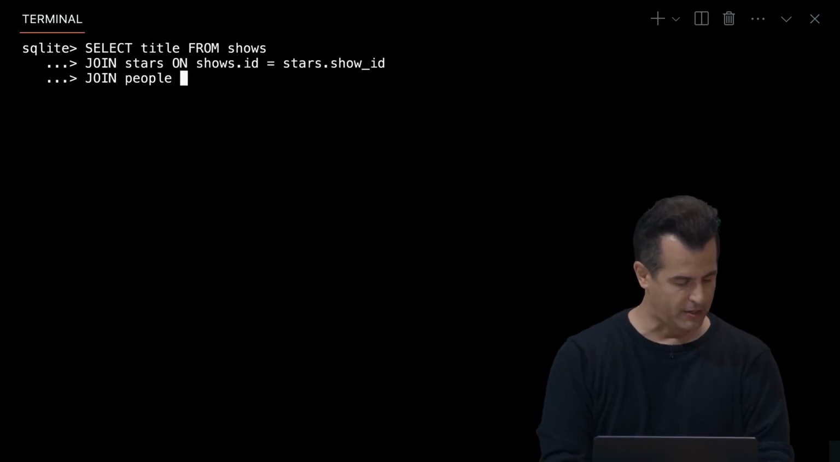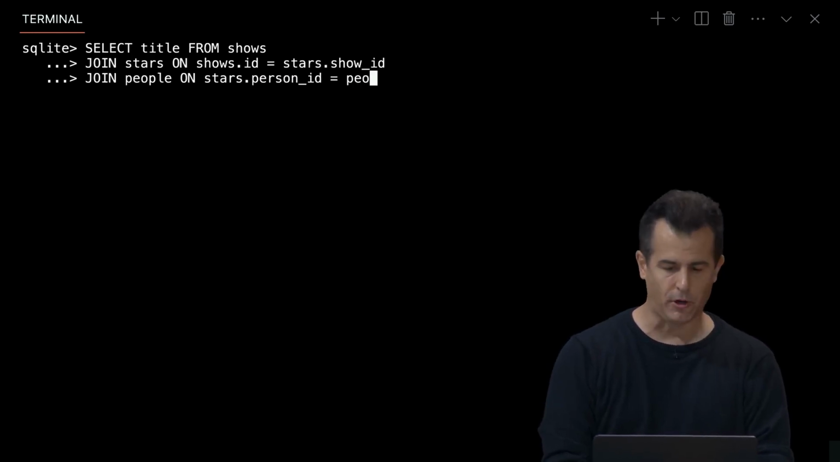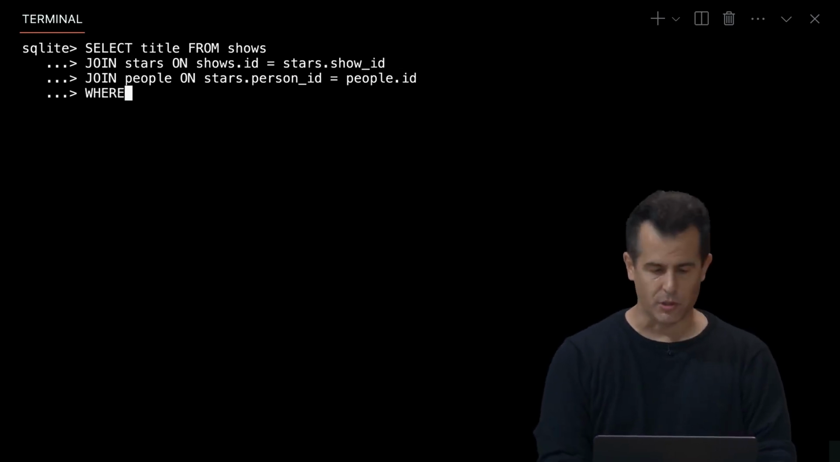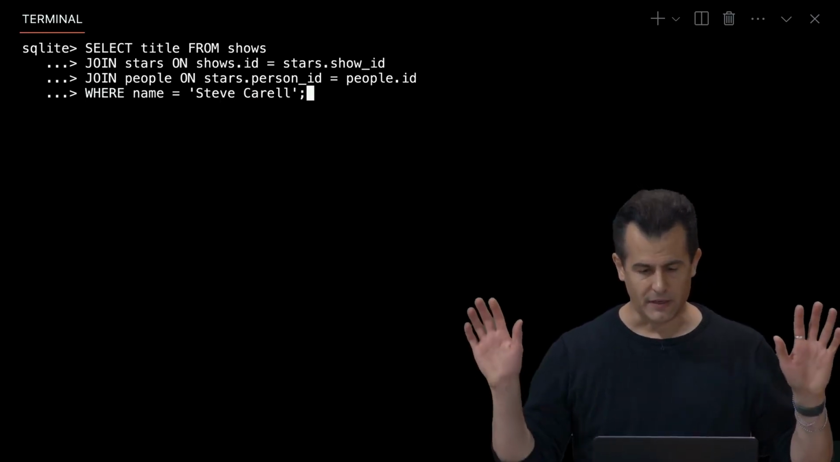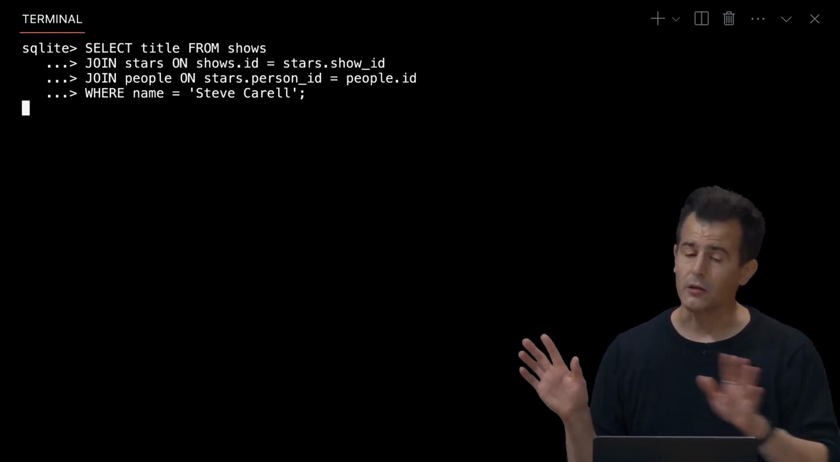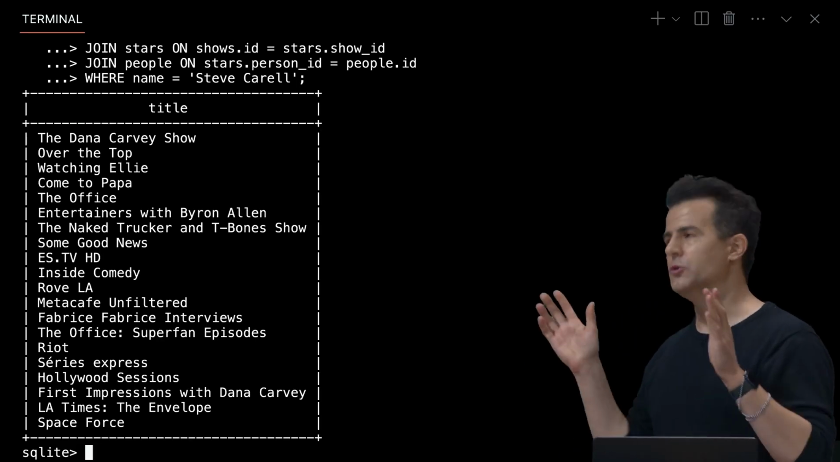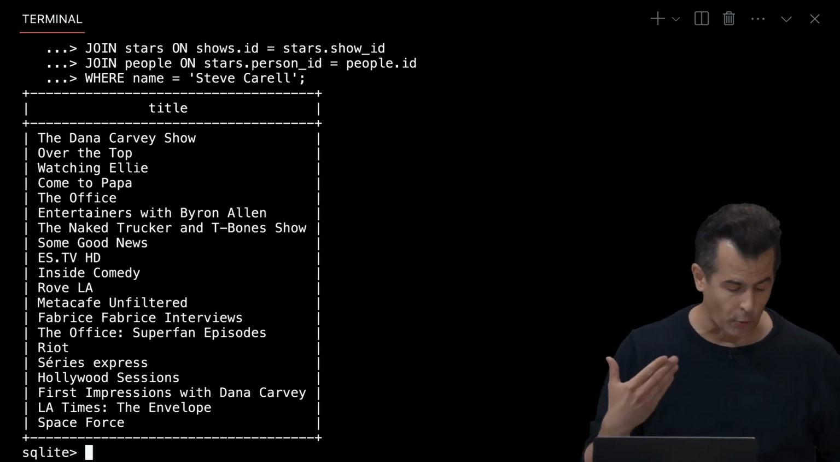Join people on stars.personID equals people.id, where, this was the part I left out, name equals Steve Carell. And if I didn't screw up by typing so fast, enter, now we get, a little more slowly than before, those same shows that Steve Carell starred in. So this is just to say there's another way of doing this.